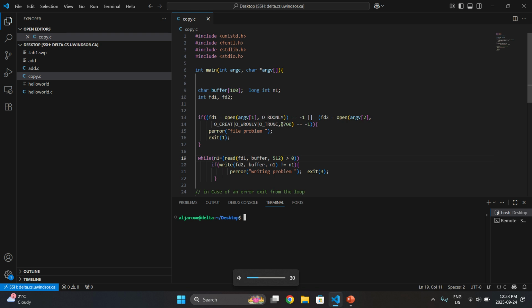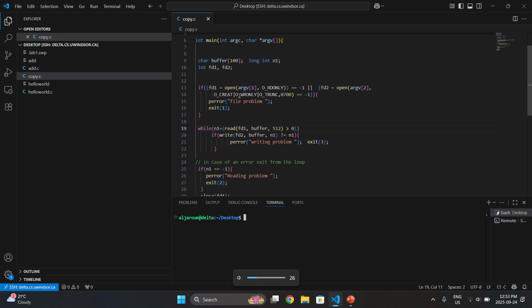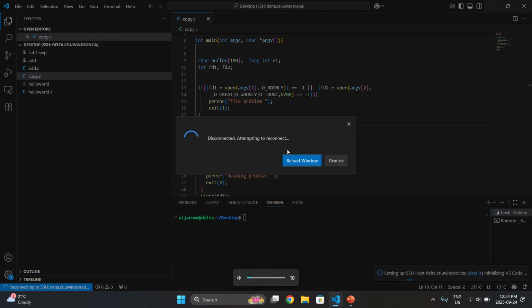There are two errors in this program. The first is in this if statement, and the second is in the while statement. GDB will catch this one, but it won't catch the other, because that one has an exit statement and an error statement, which gets executed because of the way the if statement is set up.